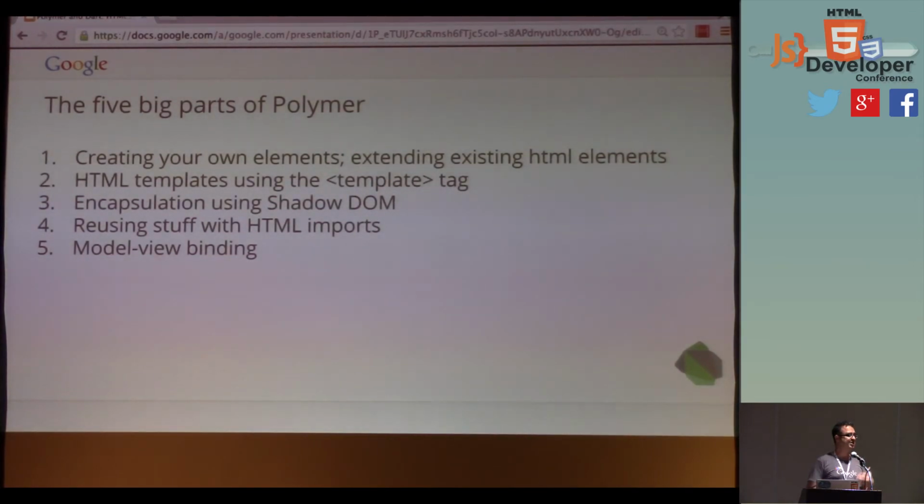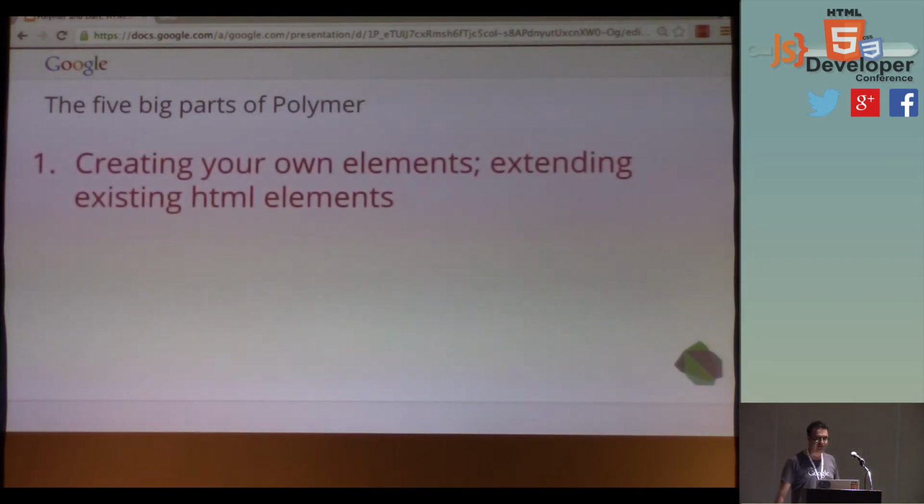If you're not familiar with Web Components, Google for them and read up, and you will see they talk about creating elements, using the template tag, importing stuff, and they talk a lot about the shadow DOM. Model view binding is about, remember I said there was an opinionated layer on how to use the foundational stuff. That's Polymer's opinionated layer of how you can keep your data and the UI synced up. Again, we'll look at a lot of examples of that. So the 5 big parts of Polymer: creating your own elements, extending existing elements.